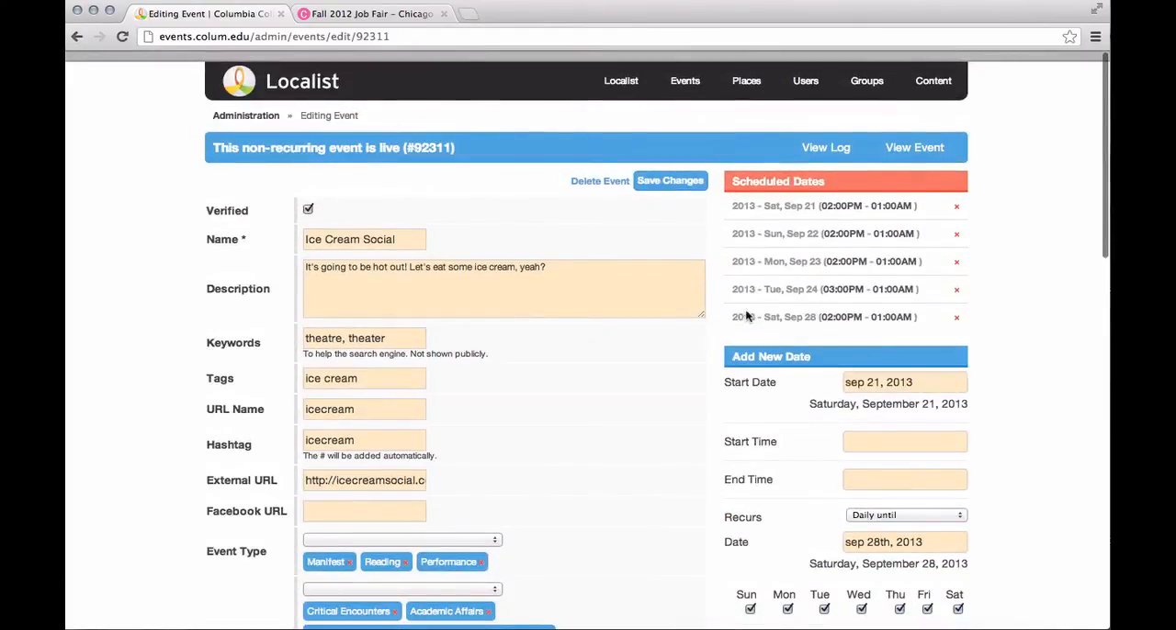So that covers adding and administering a single event.